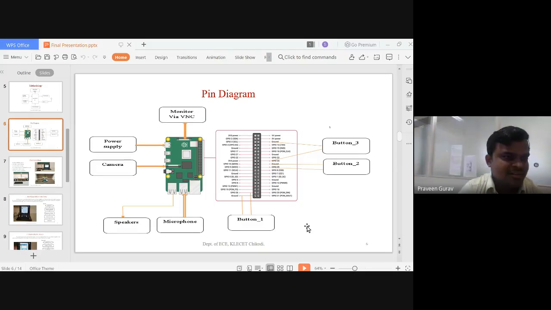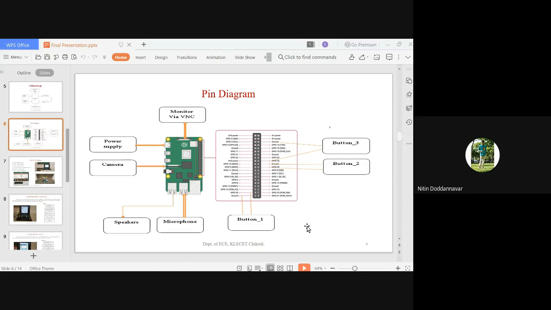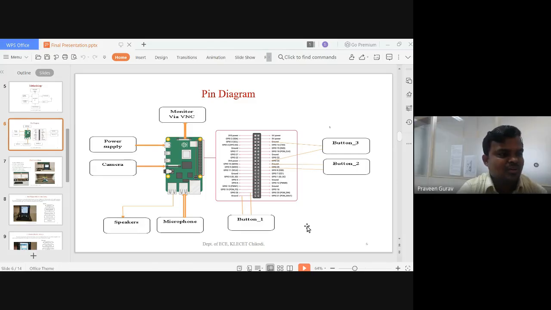Nitin, look at the diagram. Is the block diagram correct? Monitor via VNC: you are connected to the Raspberry in the place of the Raspberry Pi camera. Is it correct, the block diagram, what you are saying? Sir, we have just shown it like that only, sir. Not that we have connected it actually. It is absolutely wrong.